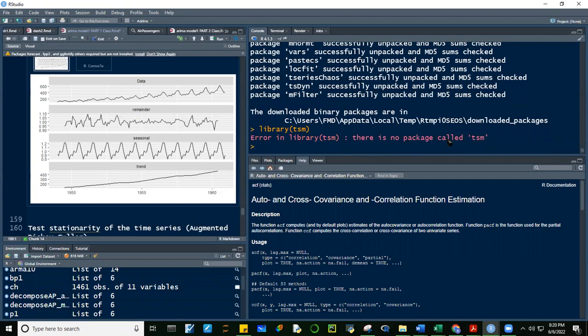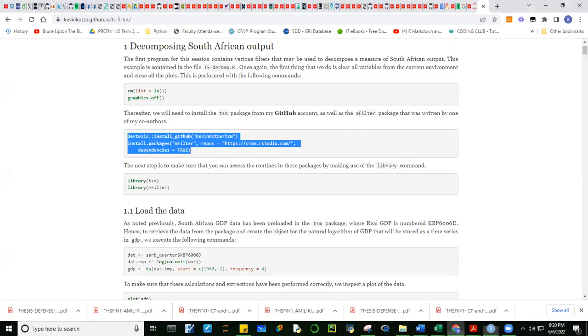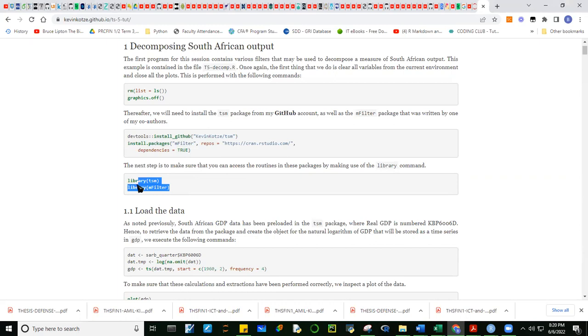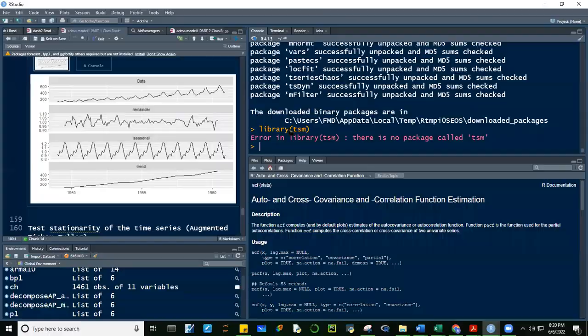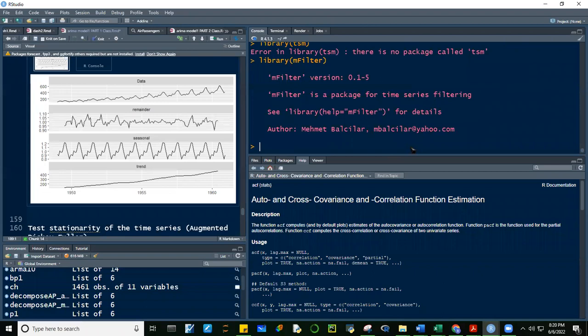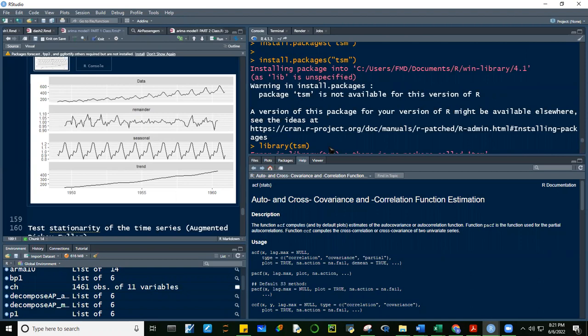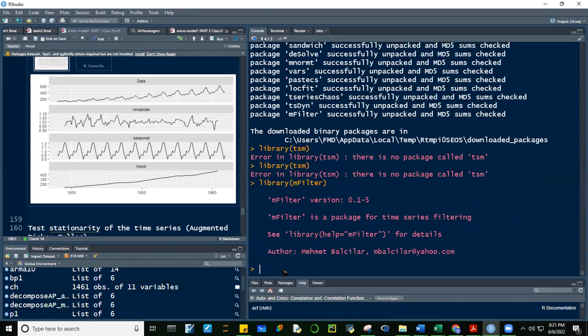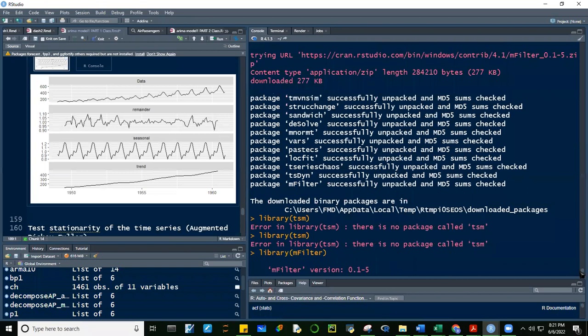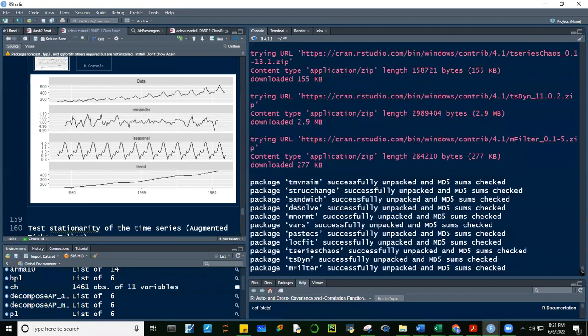Okay, bakit wala pa? Ayun, di ba? I-run ko rin yung M filter niya. Yung dalawa i-run ko. Okay, yung M filter, okay. Pero ano ba sabi dito sa TSM? Guys, are you following? Nasusundan ba? Na-install naman yung mga dependencies nyo? Yes, sir. But same error.